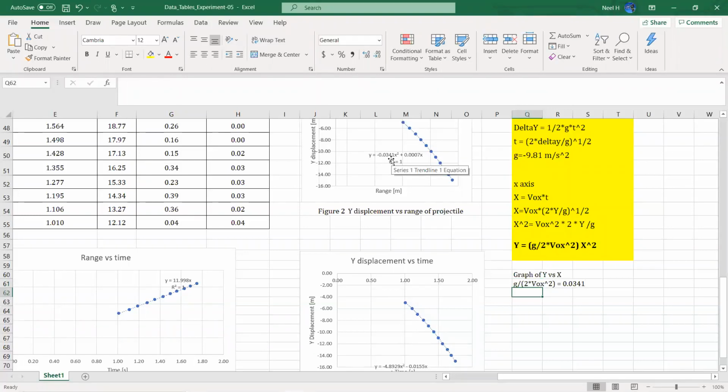Now from that I can actually calculate g, right? So the g should be now equal to that number 0.0341. Then I need to multiply that, parentheses 2 times v0x power 2. v0x we know, 12 meters per second. Then we can get the answer. Let's take a look at it.